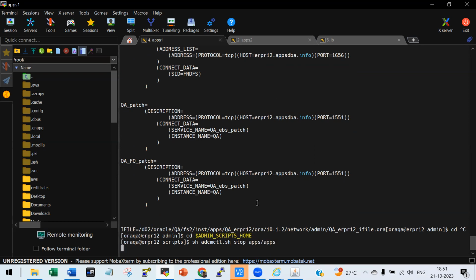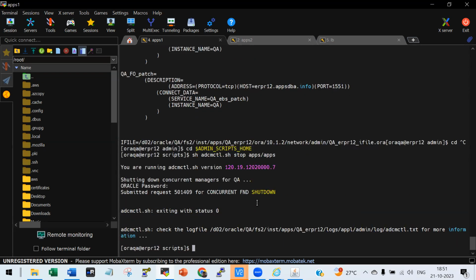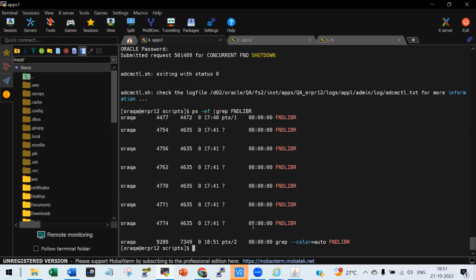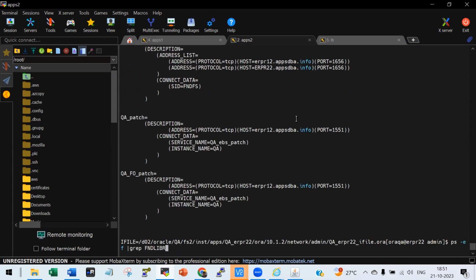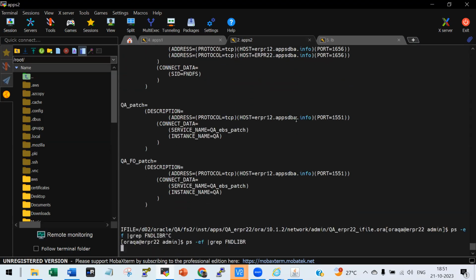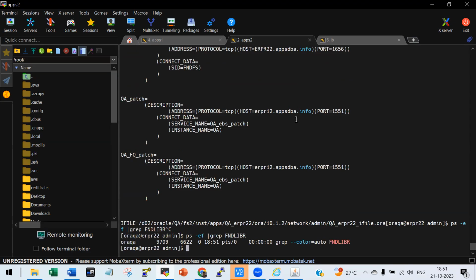Even if you start from the first node, the distribution should happen automatically. After that, to verify whether they are distributed, we can see from the front end. We have to see that FND Libra are running on this node and FND Libra are running on the second node also. Then the distribution has happened. It should run on both the nodes. You can see from the front end, and also from the back end.